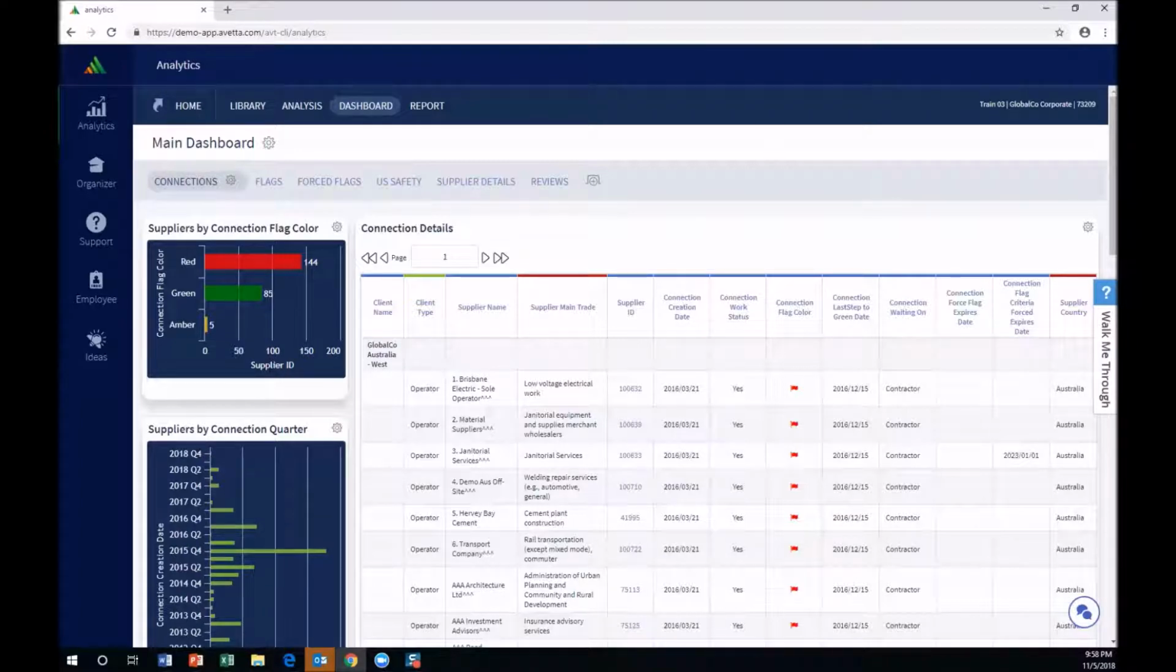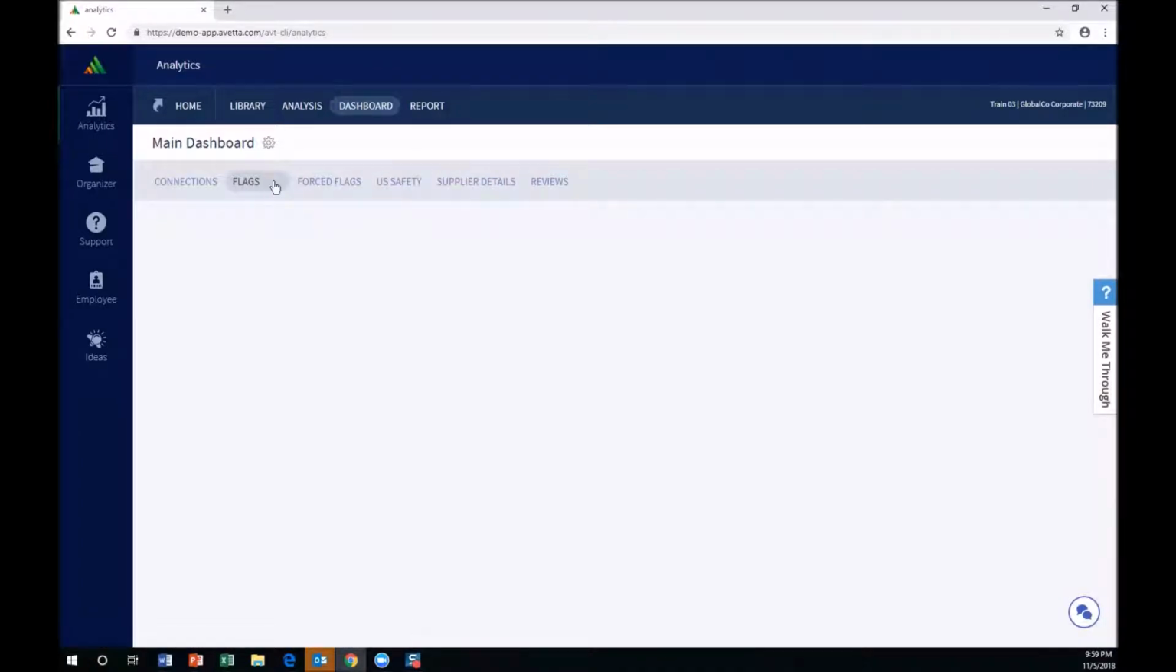Now, the first thing that you see is your main dashboard. The main dashboard is created for you by Avetta, and the dashboard will contain information that is applicable to your company. So I'm in the demo company, but everybody will have these 6 tabs, and every tab has information that we've determined is commonly requested. So that's your main dashboard, which everybody has.